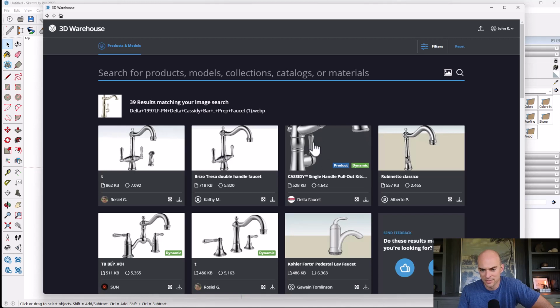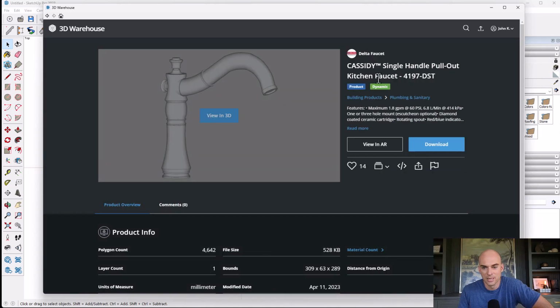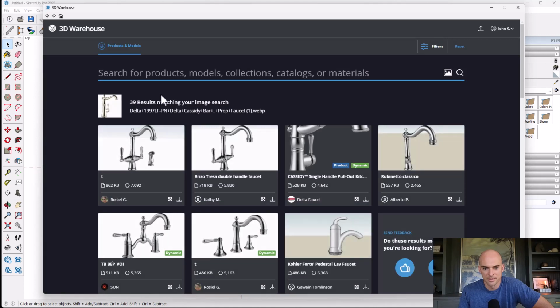This one, even though the main image is huge, let's check that. So this is by Delta, and this is their Cassidy single handle pull out kitchen faucet. Now, this is not a prep faucet. It doesn't have the handle on the side. And it looks like this section is a little bit different than what we have. So let me close out of that, go use the back button. So not bad though. It's a pretty close match. So what would happen if we just searched on this? We know it's a Delta Cassidy, right?